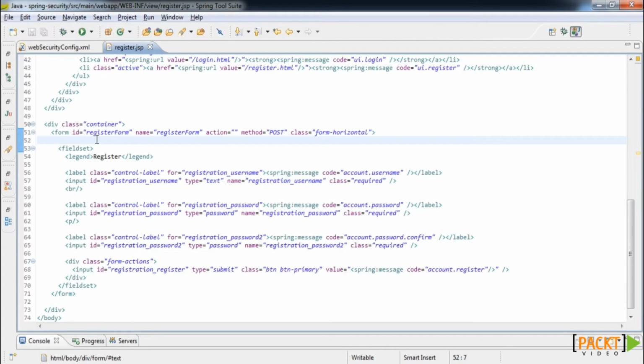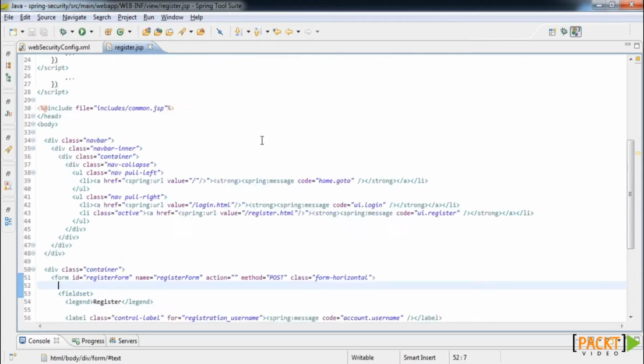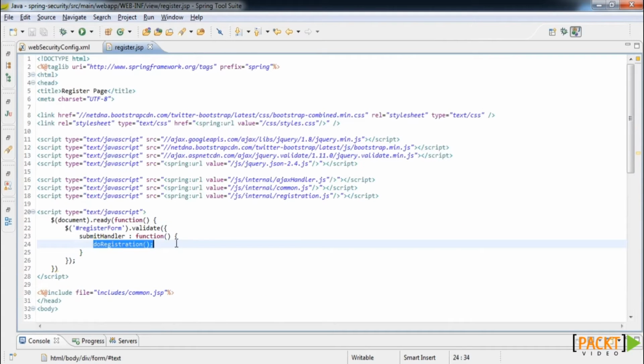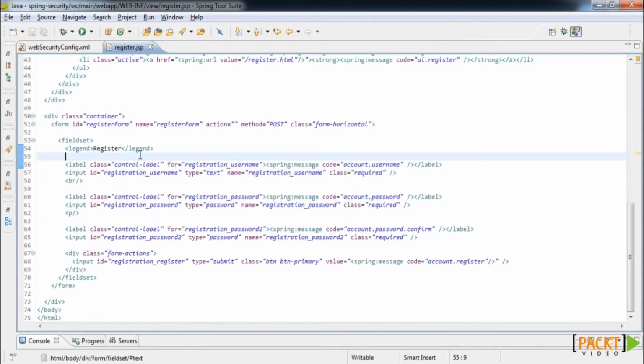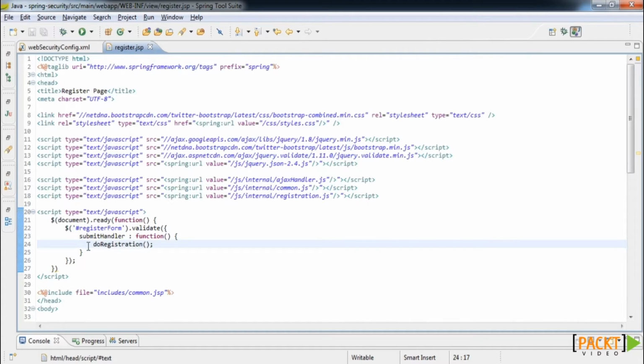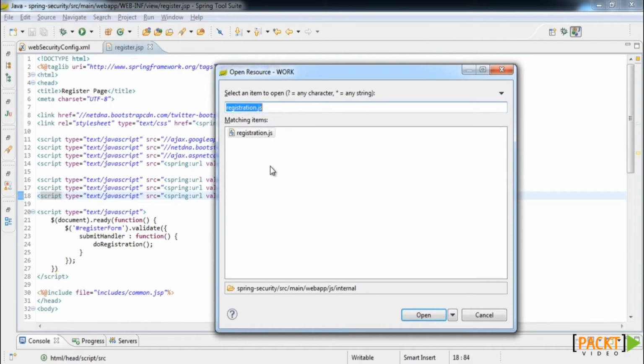Next, we have the Ajax registration. The doRegistration method is invoked when the form is submitted. Next, we have the form submission. Notice that the form itself has no action. That is because the registration request is going to be sent via Ajax. So let's look at that. When the form is submitted, the doRegistration request will be sent to the server. This is defined in the registration JavaScript.